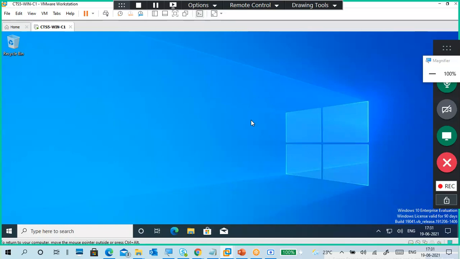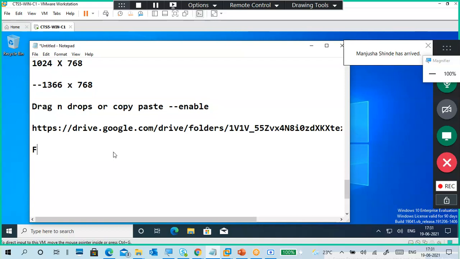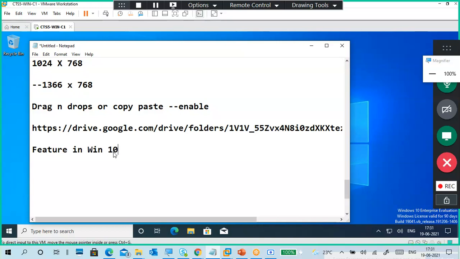Power may cut any time, guys. Don't worry. Now tell me, what are the things you have seen in Windows 10? What I showed and what you have seen.